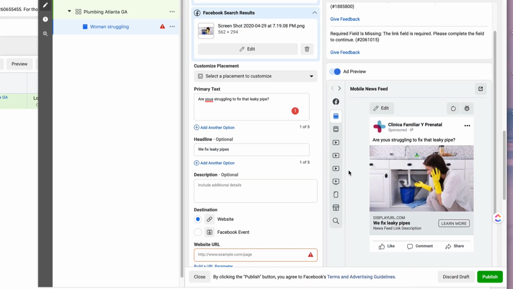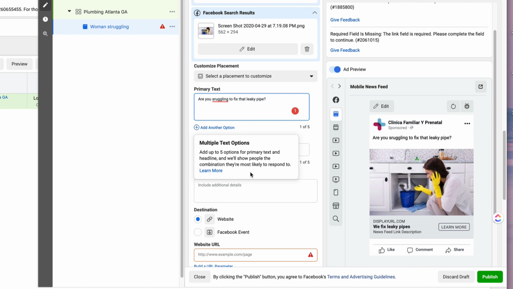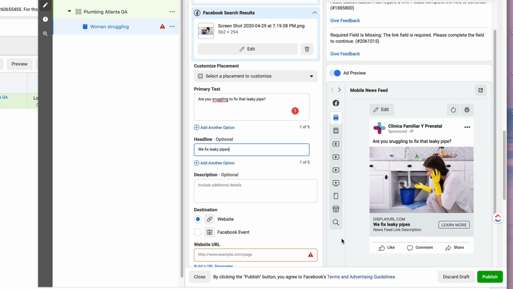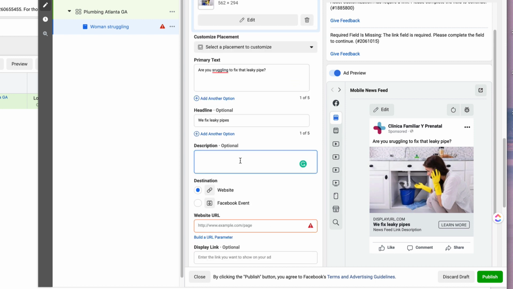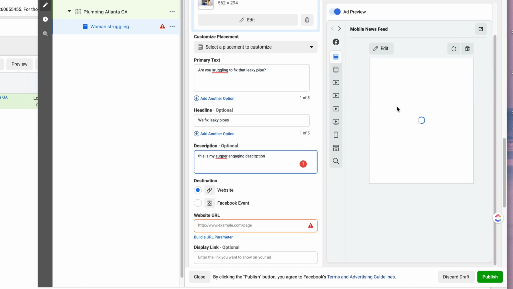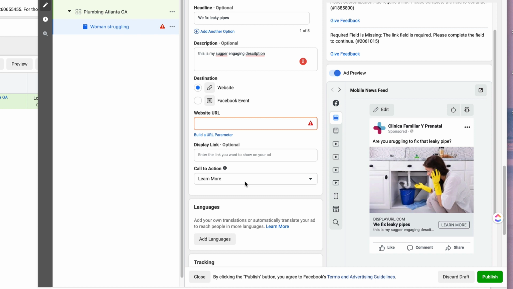Okay, and just to show you where the text lands, your primary text here is going to go here. Are you struggling to fix that leaky pipe? Okay. We fix leaky pipes right here. That's your headline. And then your description will be, this is my super engaging description. I'm just going to leave it like that. And that's what's going to always be above the image. And then you'll put your website in here with your destination URL. That's the URL you need.